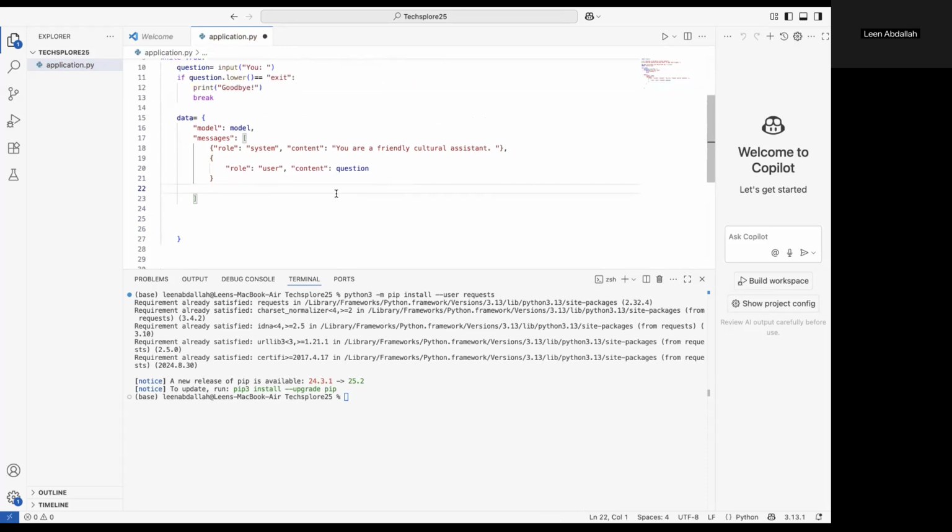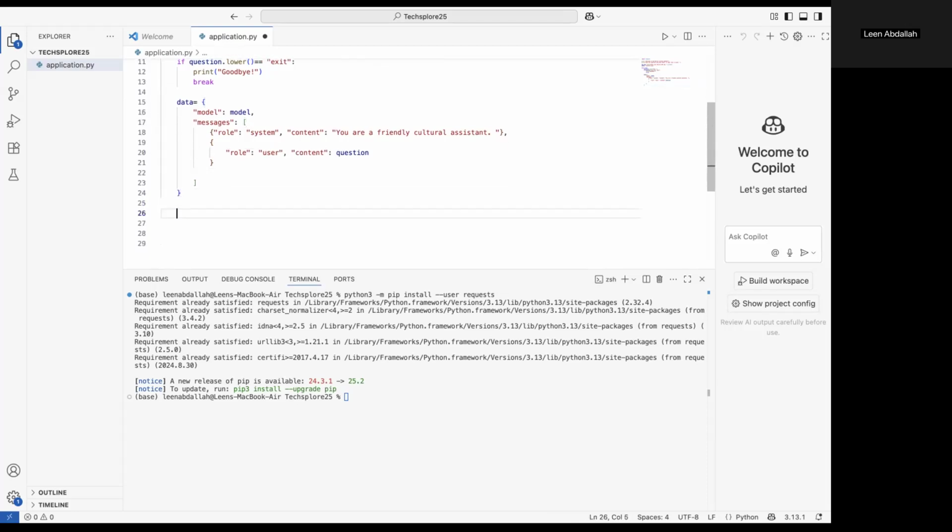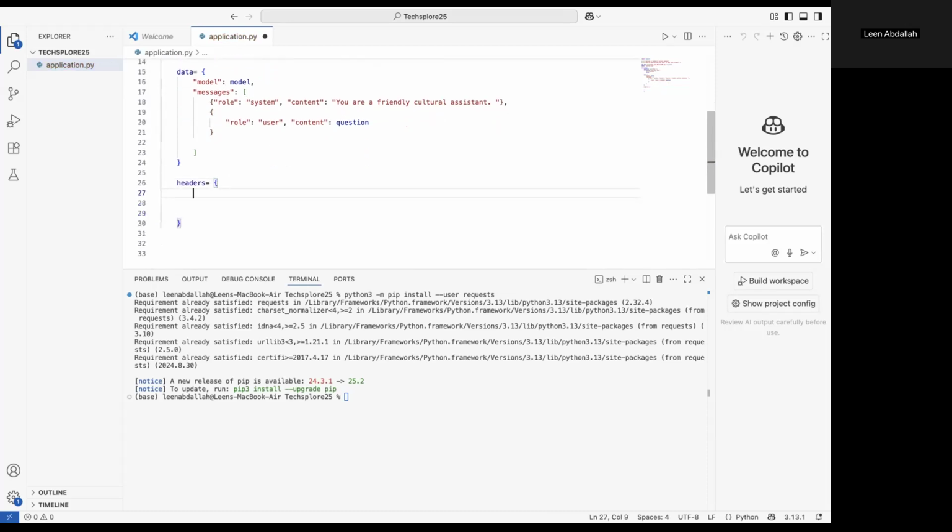Okay. So now we're done with the body of the HTTP request. And afterwards, we're going to move to the headers. So the header of our request. We're going to name the variable headers, and it's also a dictionary. And it's going to have two keys. The first one is authorization, and the second one is content type.